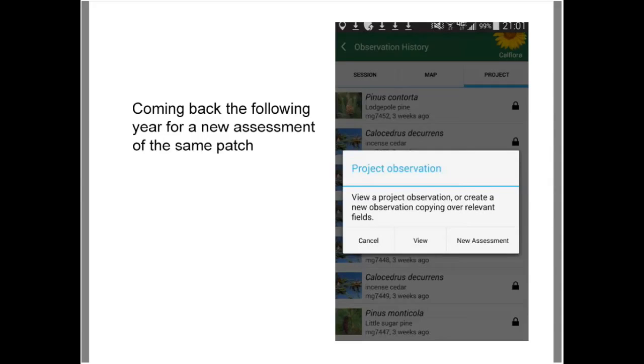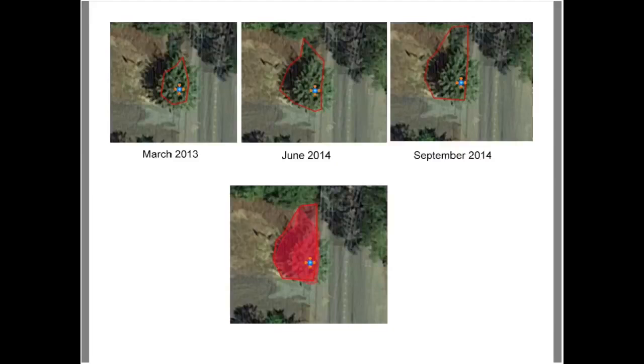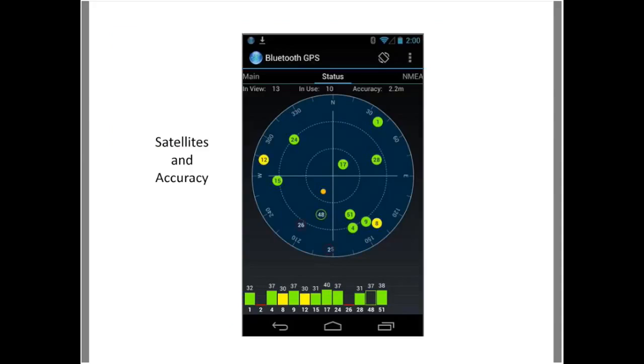You can also, I'm not going to go into details about this, but you can come back year after year and collect assessments on the data that you had from the year before and say how the polygon grew or how it shrank or how the percent cover changed. And you can see change, like this is a patch of Arundo changing over time. And you can look at all those polygons on top of each other if you want to. That's as far into that as I'm going to go.